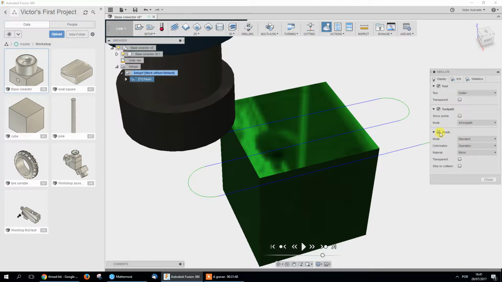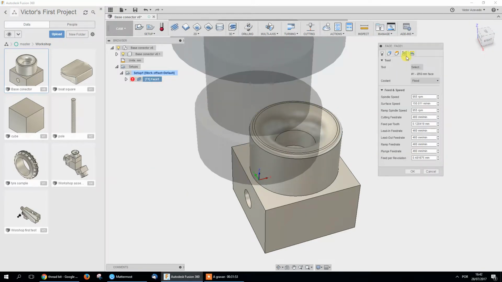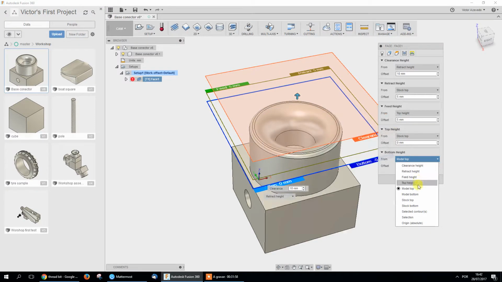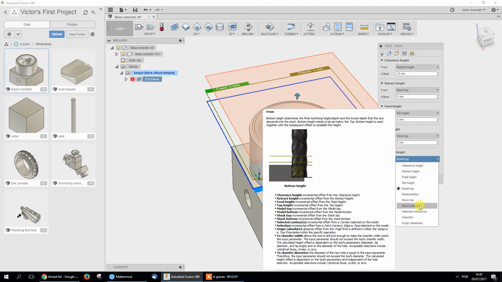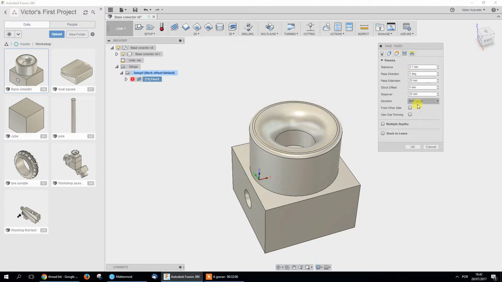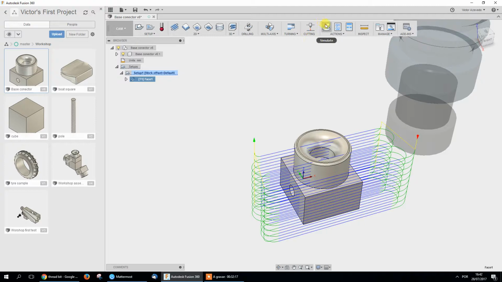Stock here, you're right. But Mustafa wanted to remove until the bottom. We'll see what happens. In this case, bottom, stock bottom, or stock model bottom. And the step over, we need to reduce to 3 millimeters each passage. This is what happens. Let's simulate.